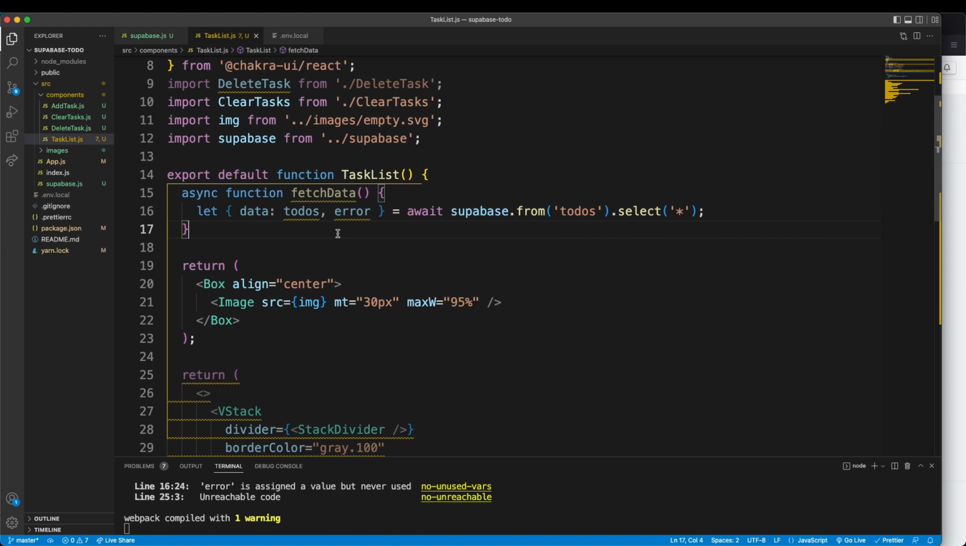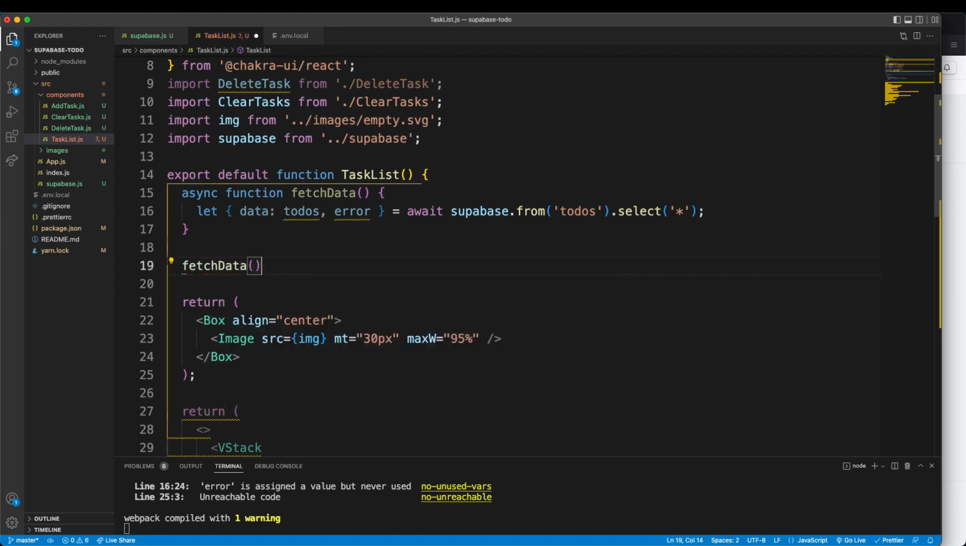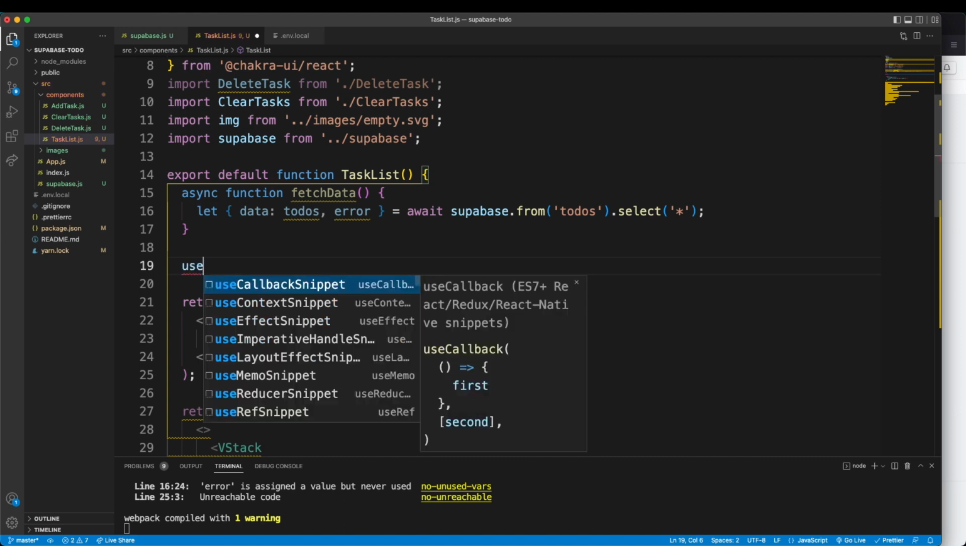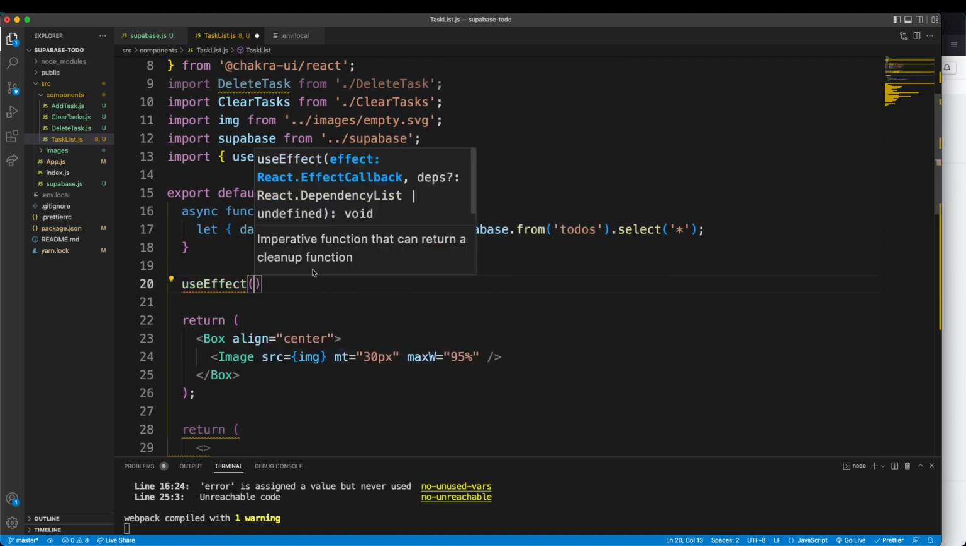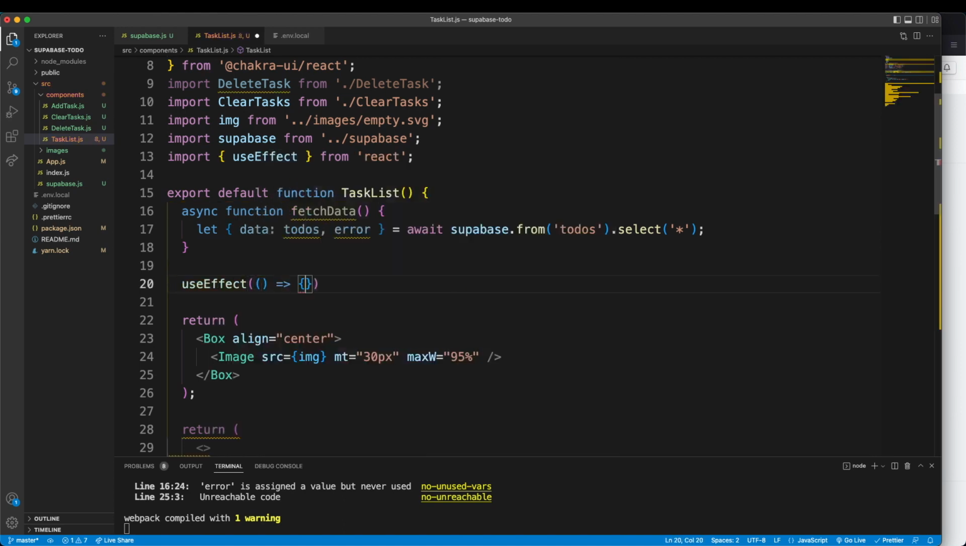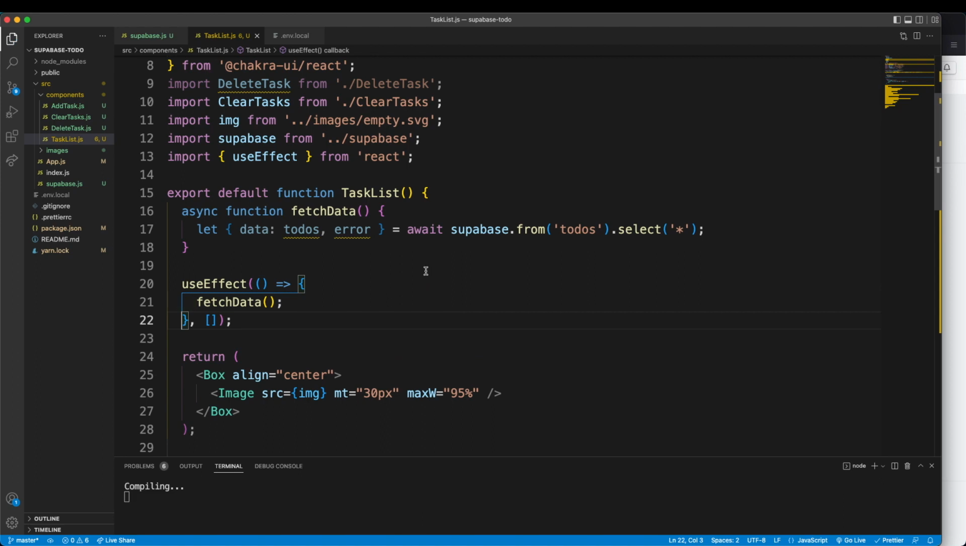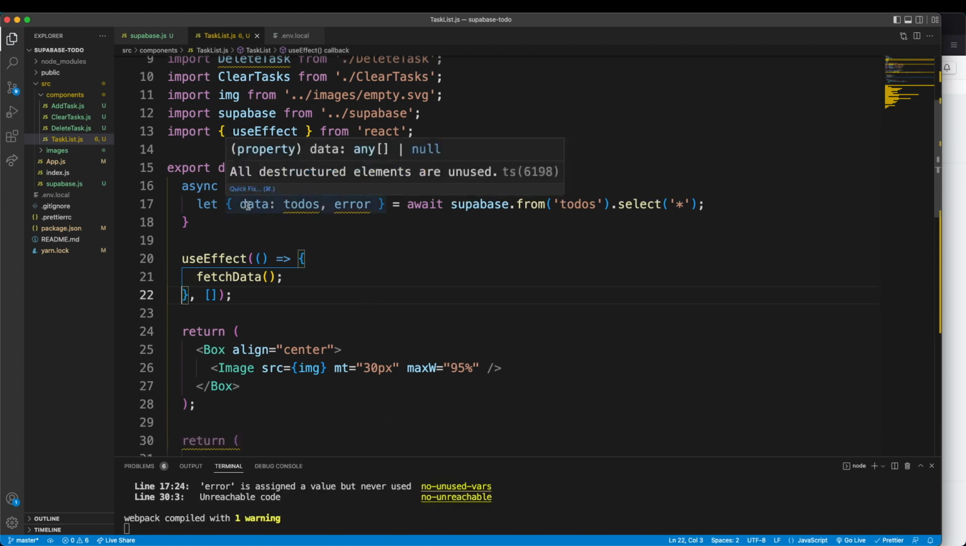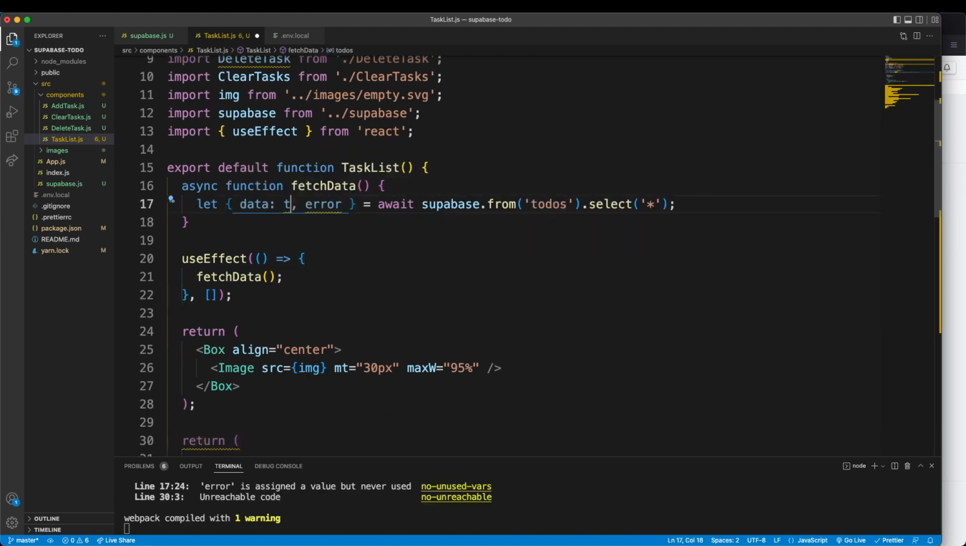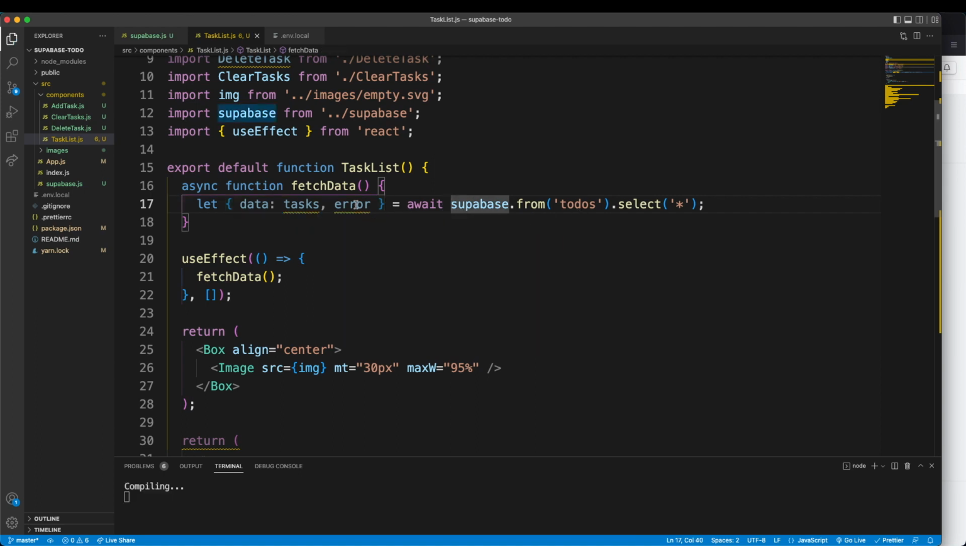There we go. Right now we can't just call fetchData in the middle of the function like that, because we are going to have to wrap that in a useEffect hook. Usually we typically do something like this with API calls. Let's have empty square brackets here so that it only executes once on mount, and we can do fetchData like this. Here I'm going to rename the to-dos to tasks. Alright, so now we're going to fetch the tasks.